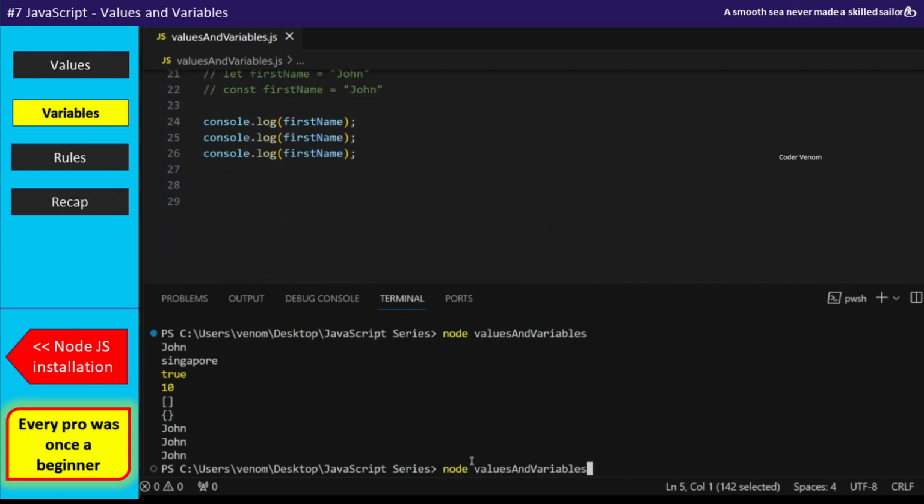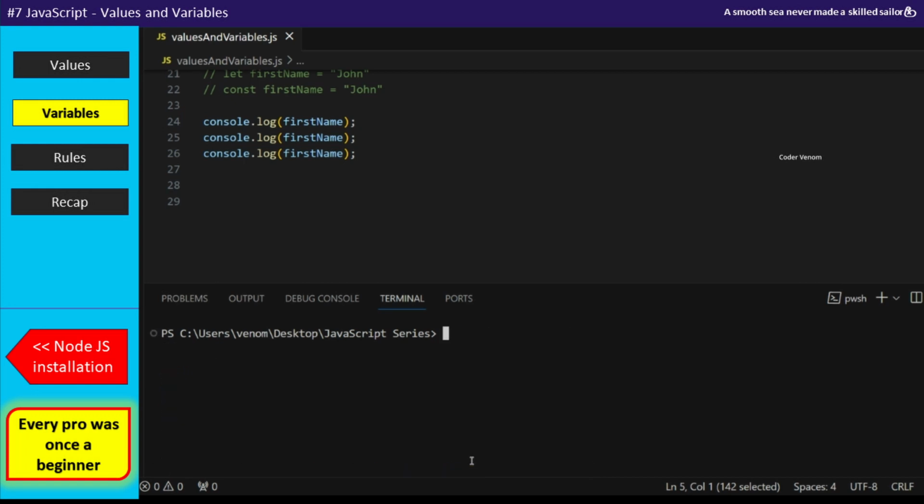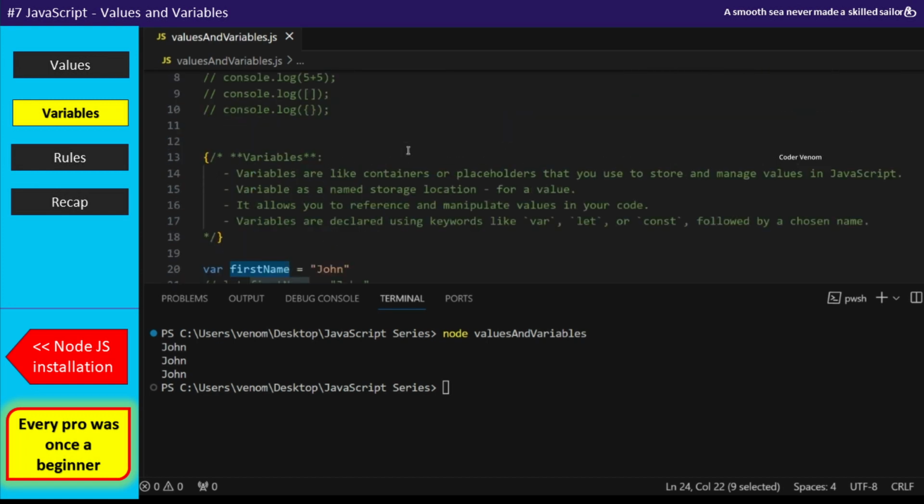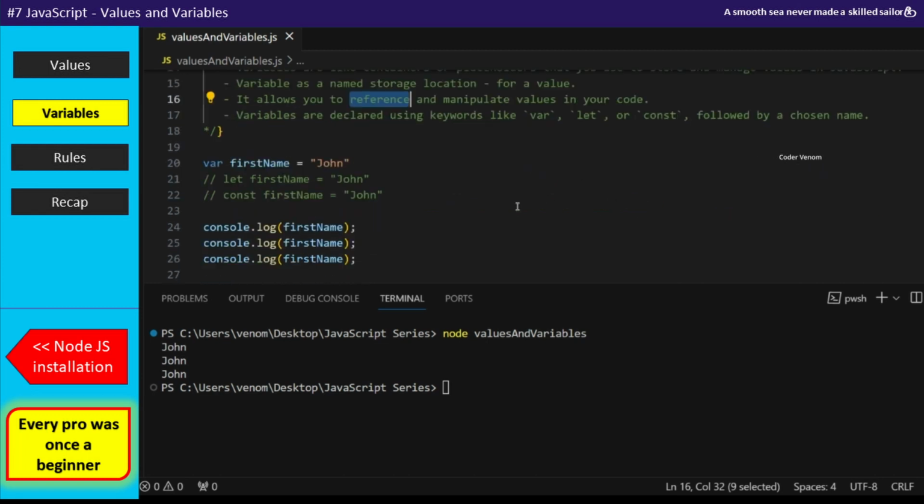Now again I am clearing my terminal. If you click the up arrow, you can see the previous command. I cleared. Now again I'm using node variable.js because this is my file name. So you can see first name is John, because we assigned this value to this variable, so we can refer to the variable. You can see this line: variables are named storage locations for a value. It allows you to reference the values in your code. Here we referred to this variable name.